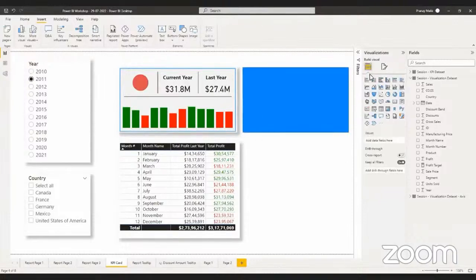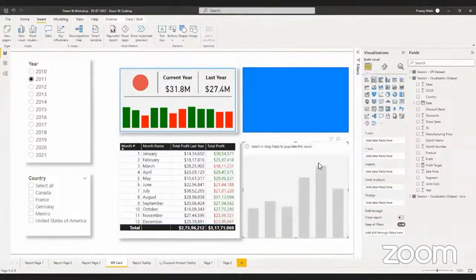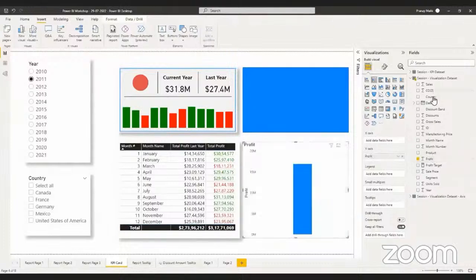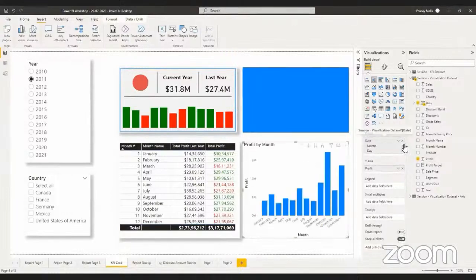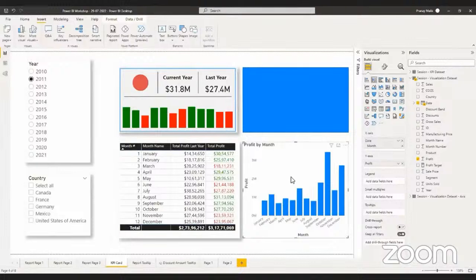We need the bar chart, right? So I'm going to quickly drag and drop in a bar chart. Now, what do I do next? We need months on the x-axis and we need the total profits. So drag and drop in profits on the y-axis, and we need months. So I'm just going to drag and drop in dates over here and change that to month. Just a simple chart over here, right?